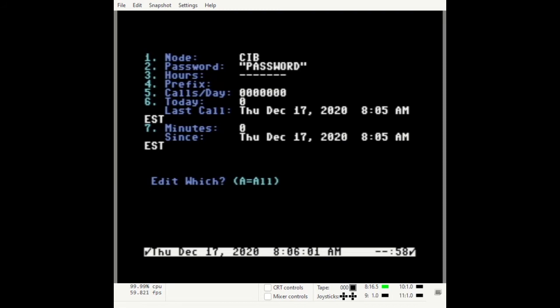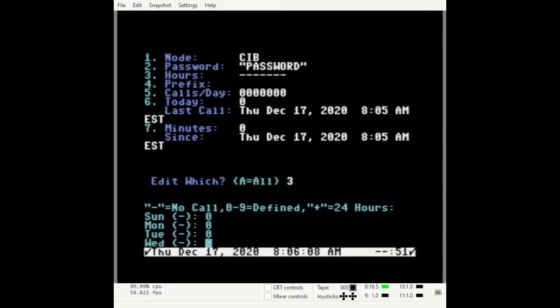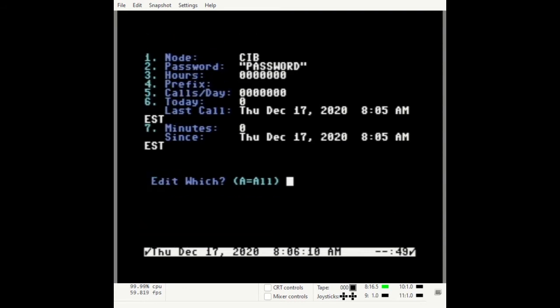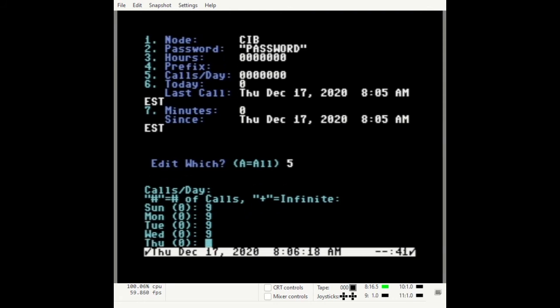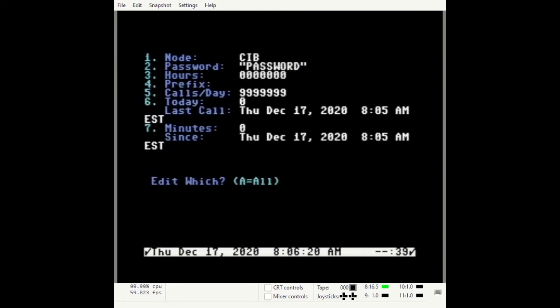Let's edit number 3. And we'll just set every day of the week to coincide with the hours that we set up for definition 0. And for calls per day, you notice if you enter plus sign there, it's infinite. I like to use 9 calls per day. That finishes this section.